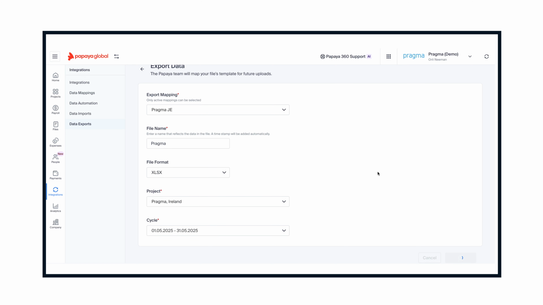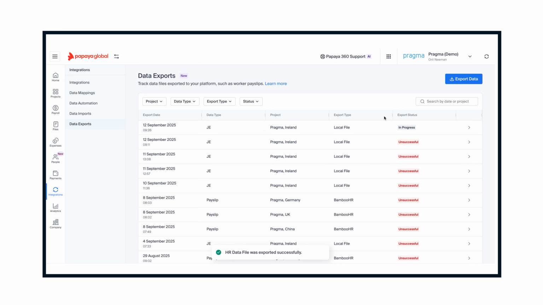And that's it. Your JE data is ready to use. With Papaya Global, mapping and exporting your journal entry files is fast, accurate, and reliable.